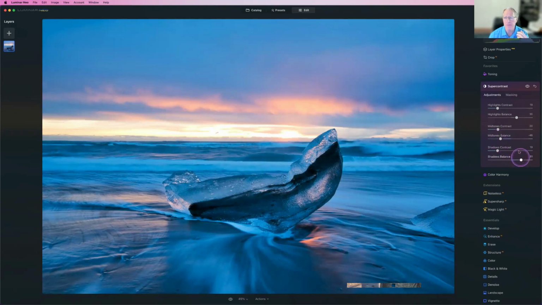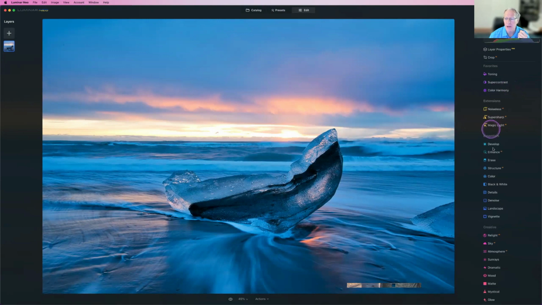So I'm going to do a little bit like that. It's not a massive change from that to that, but I like it. And I'm going to open develop.